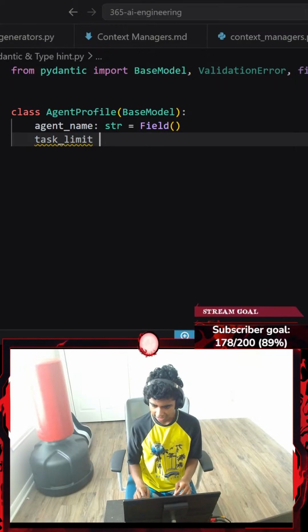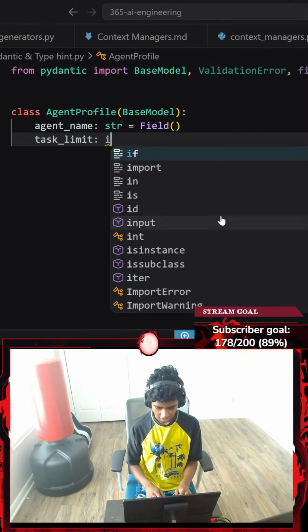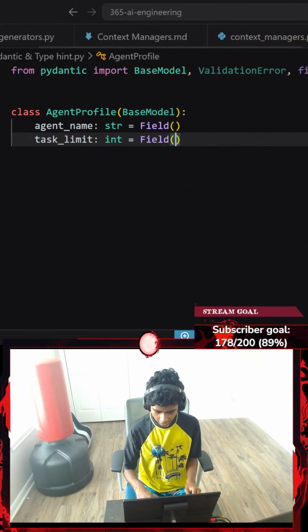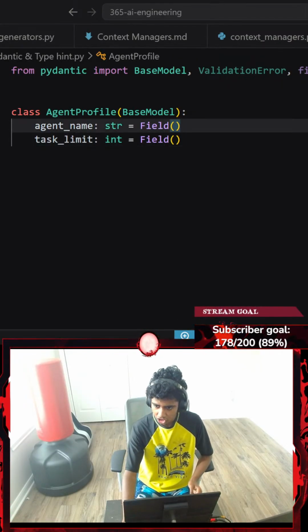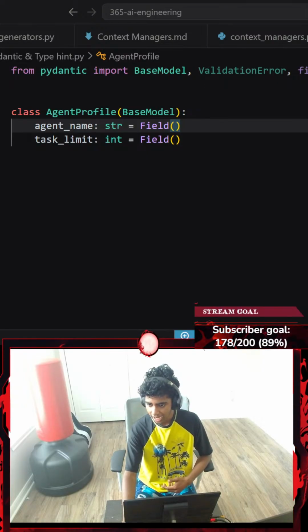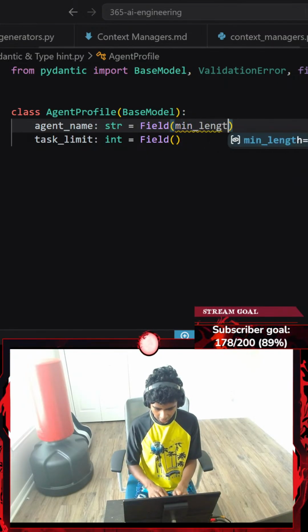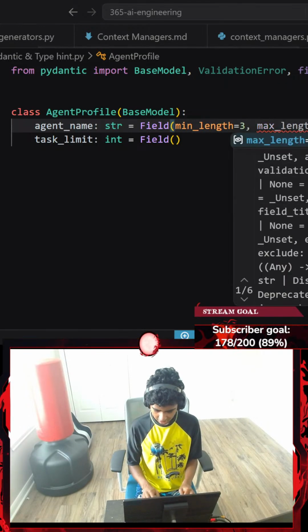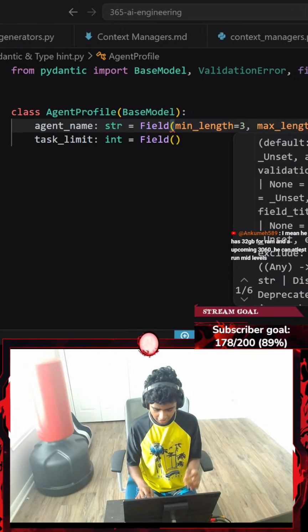Okay, let's go with task limit, which is going to be of an integer data type that is going to be equal to a Field. Now, I forgot to add constraints for my agent name. A minimum of 3 characters, so I'm going to go with min length, that is going to be 3 characters. Max length, that is going to be 30 characters.